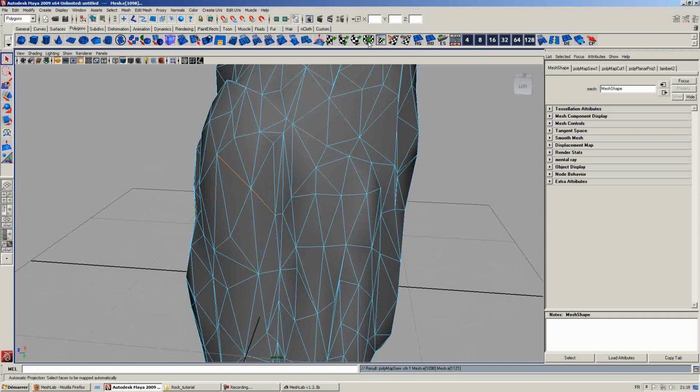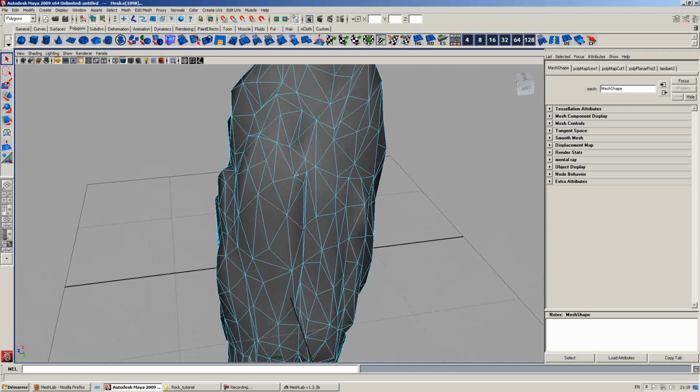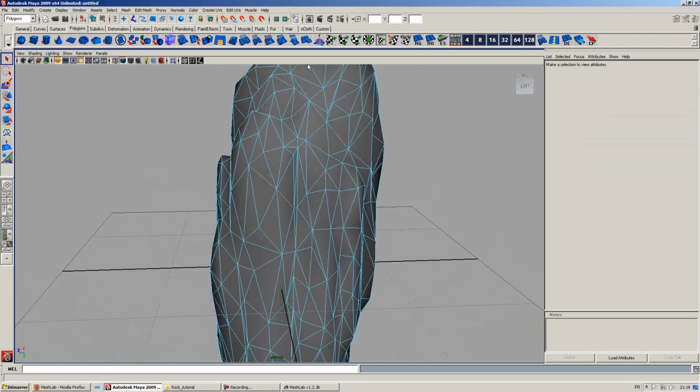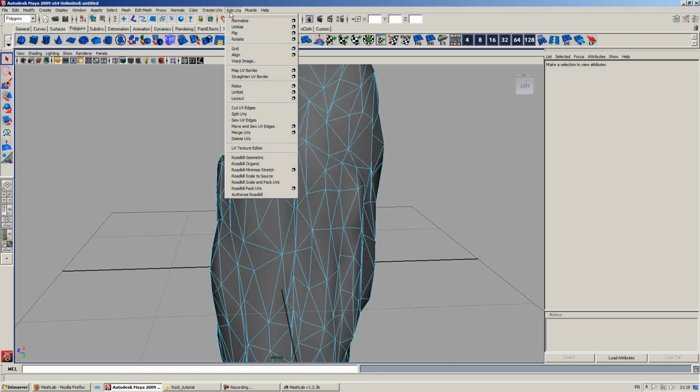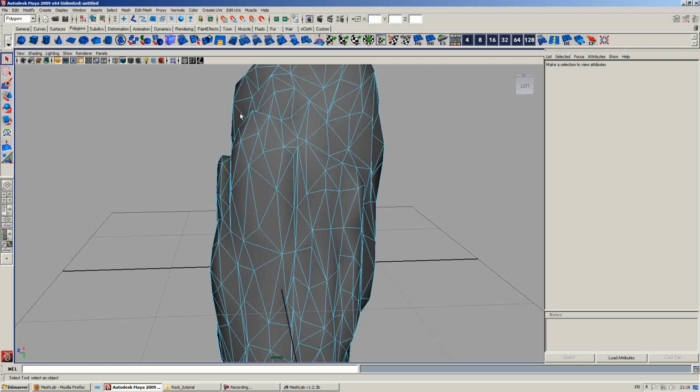If you want to set up the split and merge, sew and cut edges on your shelf bar, you can create these buttons very simply. You have the merge UVs, or actually split UVs here. You just press Control Shift and click here. Actually, it's not the same. Sorry.